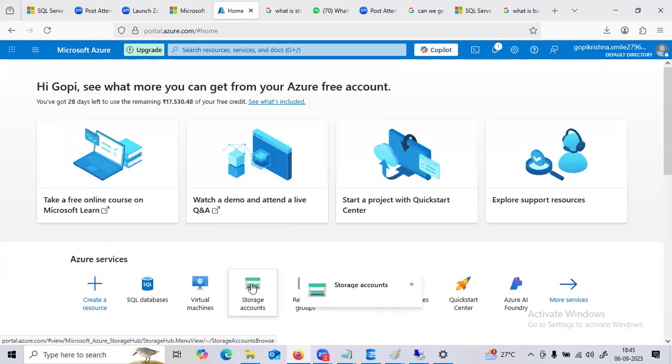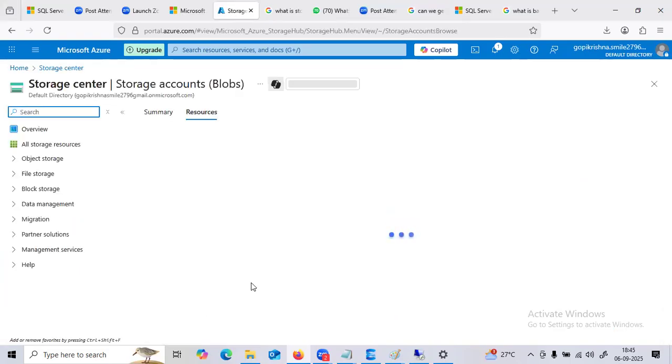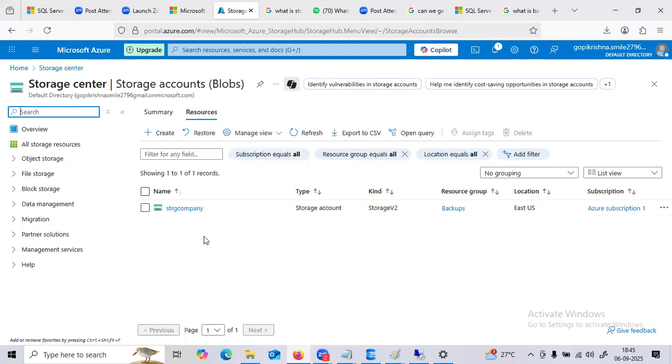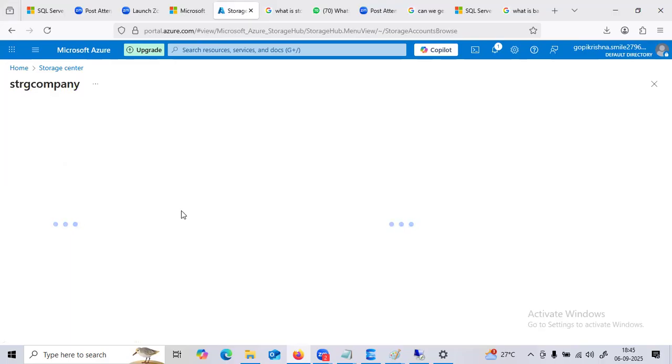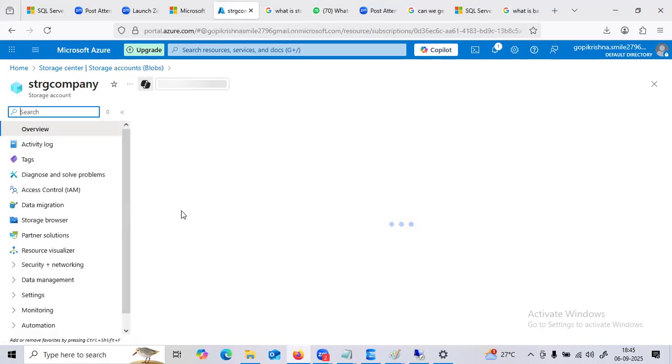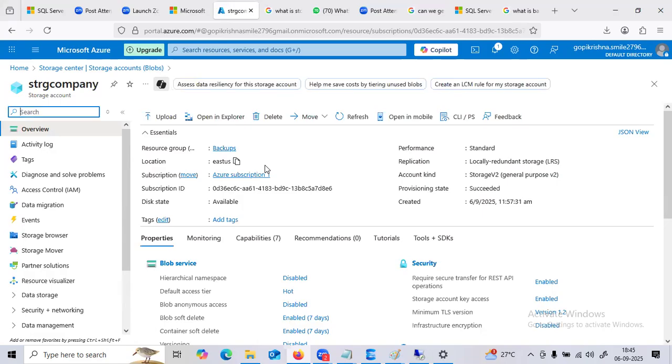So here I have an Azure storage account, kind of like an Azure storage company. Okay, in that Azure storage company, I created one container. Come on, it's very slow. Yeah, so this is the storage account. This storage account is like a container. This container will provide different storage services.